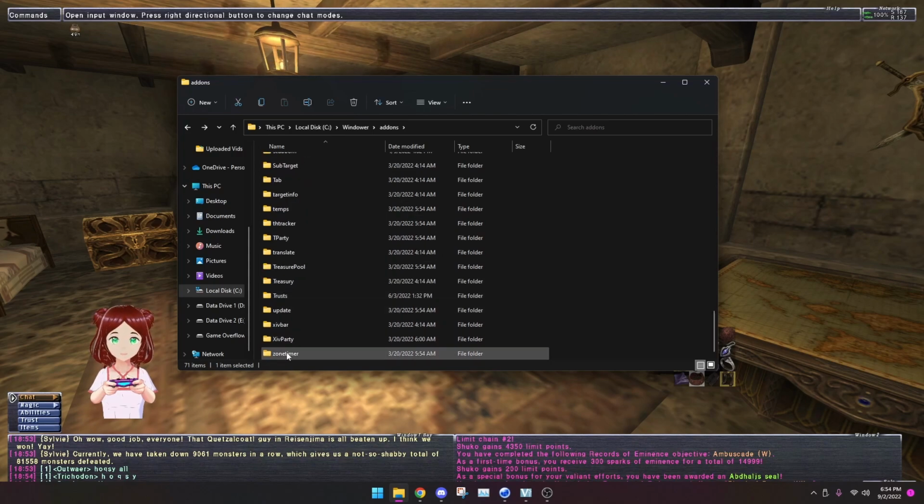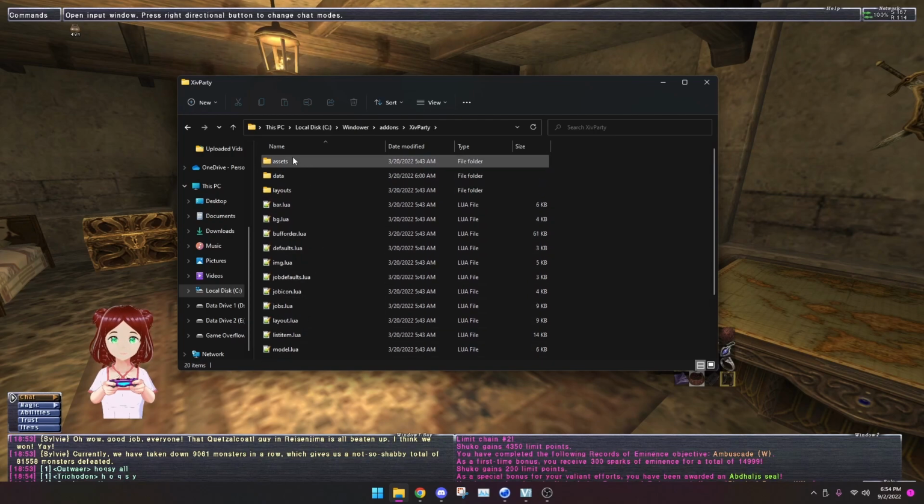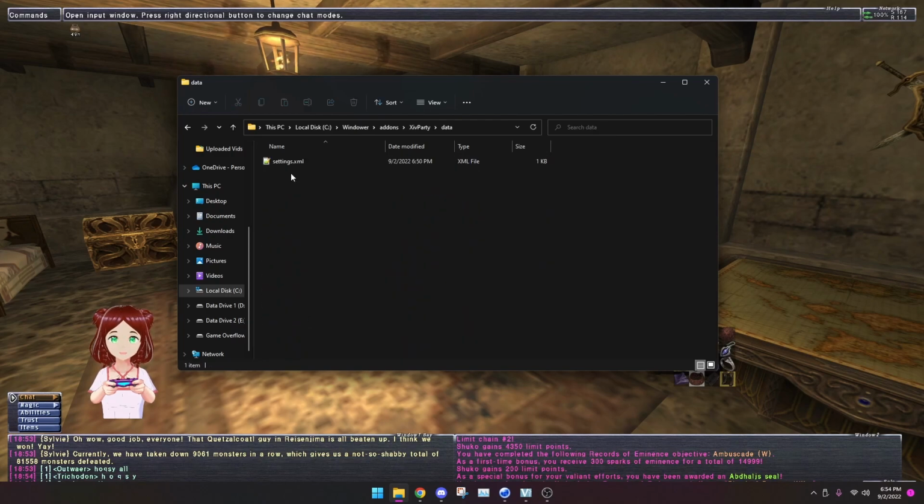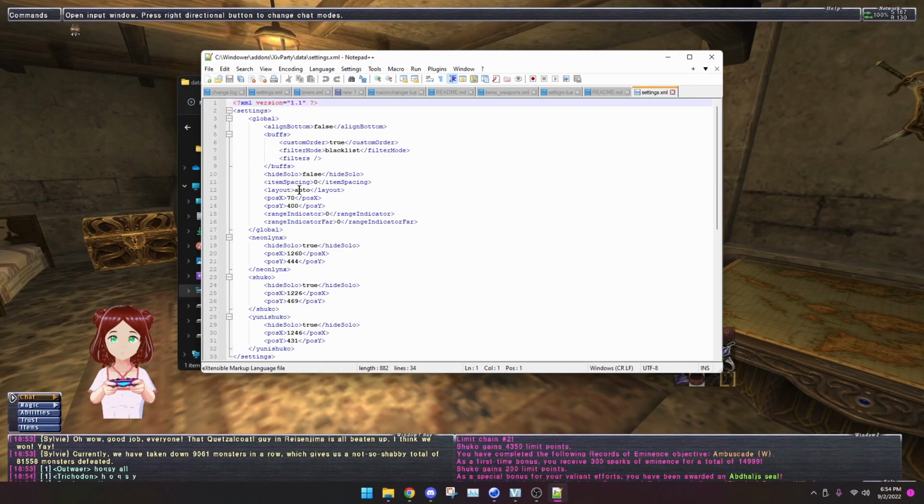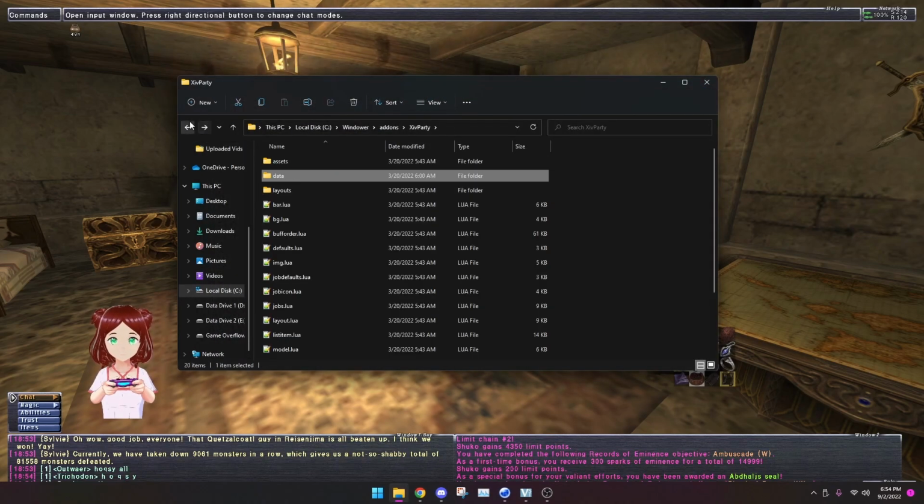The next one would be XIV Party, right? And here's all their data I've moved in. And then, you could just go to the data thing. Up, there's the settings. And there's little things you can change as well. All add-ons work this way. And a lot of times you don't need to actually go into their XML settings.